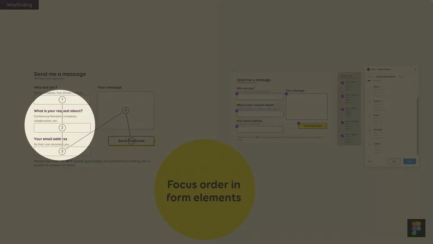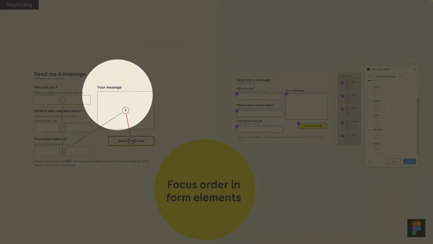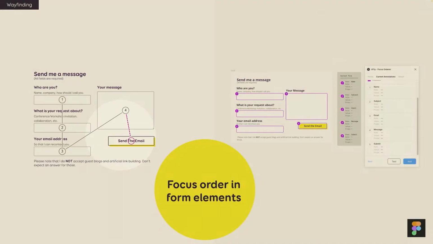So we start with, where are you? What is your request about? Your email address. Then we go on the right side of the form for your message and send email. So here I'm again documenting it with leader arrows.